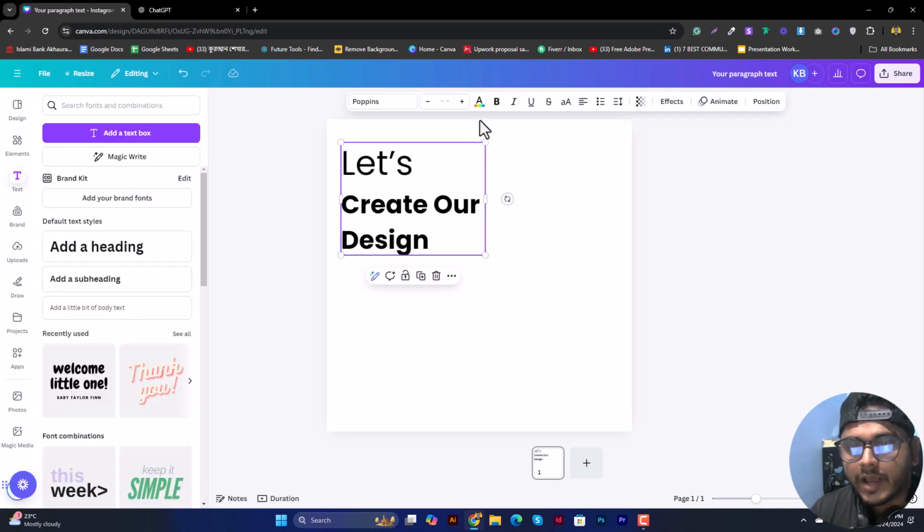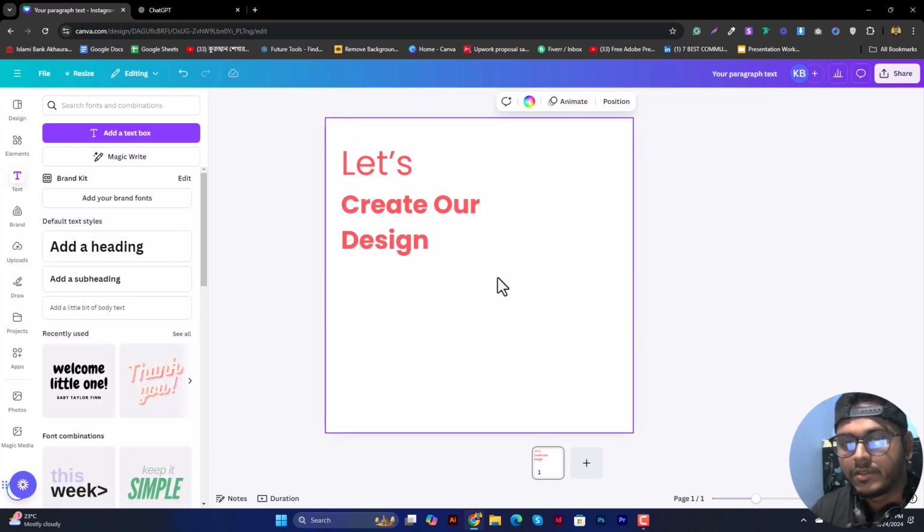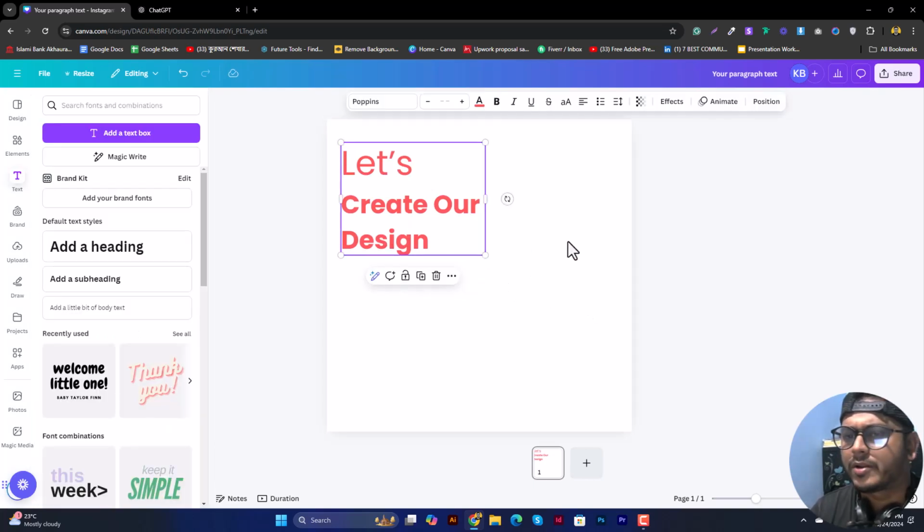Okay, so now we want to change the color of it. How can we do that? Just select all the text and go to the text color options. You will see a bunch of options over here to change that. Okay, now we are going to stay with this one, so we can work on it later on. So the text is over here.